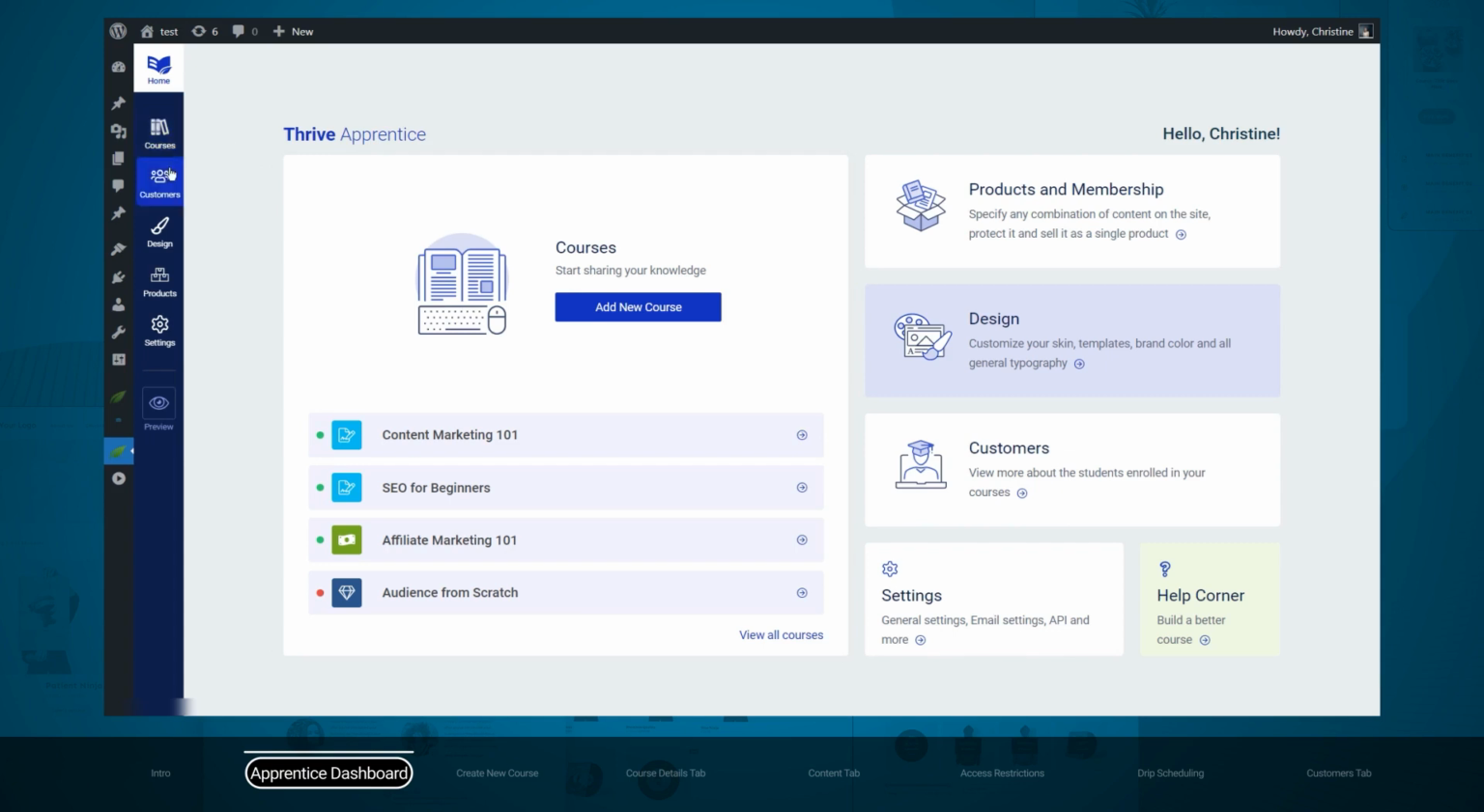So as you can see, we have this sidebar with options, and these are the same sections that you will see here. So right here, we're going to see a list of our courses, and this dot in front of each course will let us know whether the course is published or not. And you can even add a new course using this button right here.